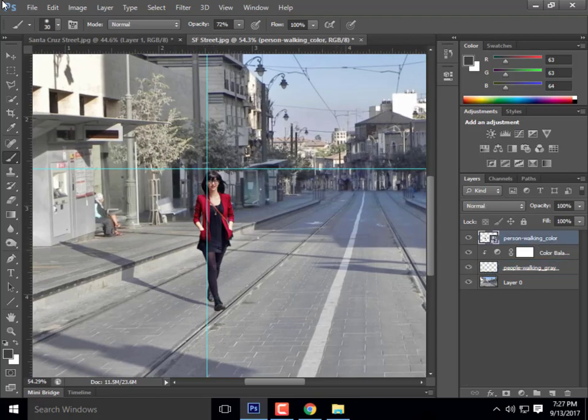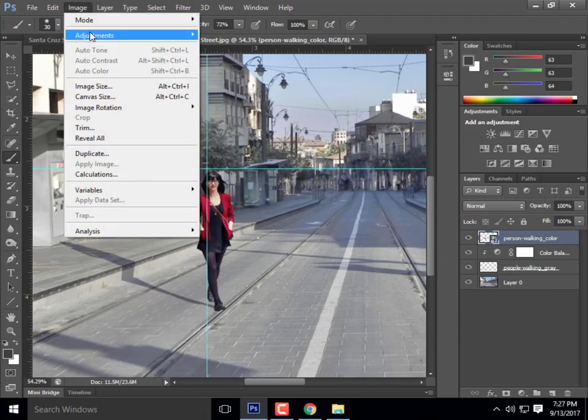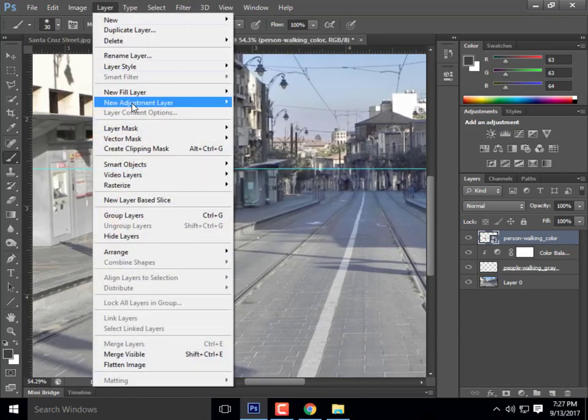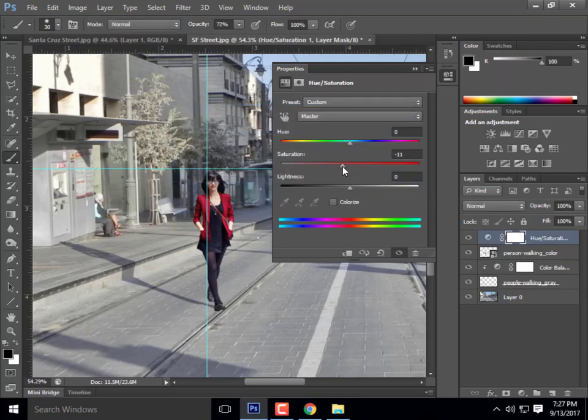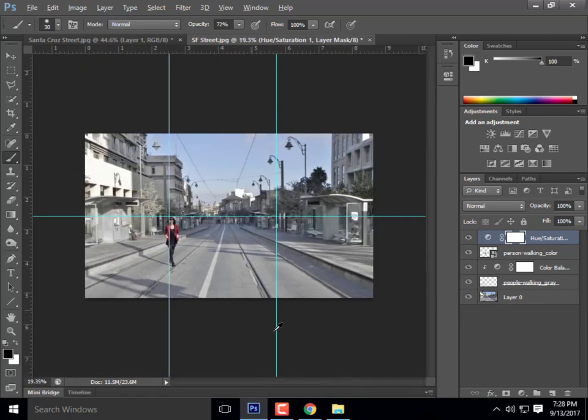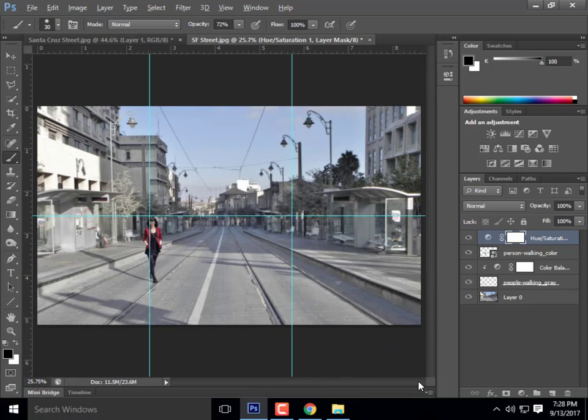So I could click on the person, Layer, New Adjustment Layer, Hue and Saturation. I can turn down the saturation a little bit so that it kind of matches the muted background. Our background's fairly gray, so I'd say that is probably a lot nicer. Okay? So you could dodge and burn her a little bit to get the shadows to be a little bit more dramatic, and that would look pretty good. Any questions about that?